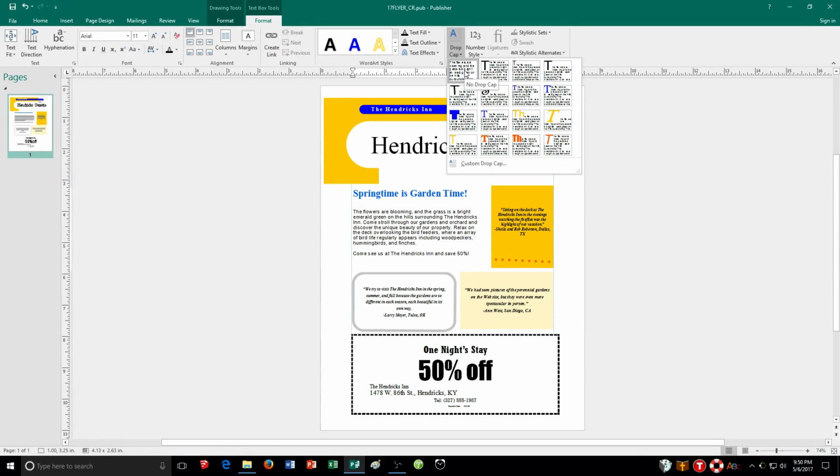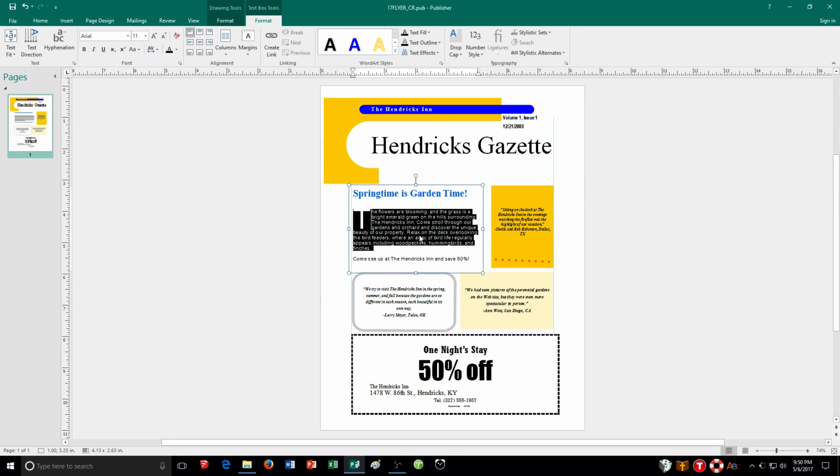You can see right here this is no drop cap, so if I need to get rid of it, I could click on this if I already have one and I don't want it anymore. I clicked on this one because it looks very close to what I want for it to match the illustration, but it is a little different. We're going to fix that.